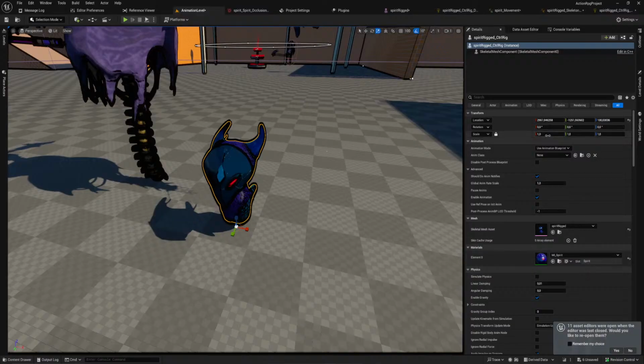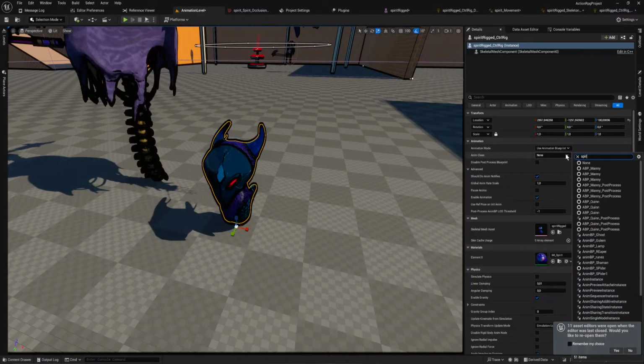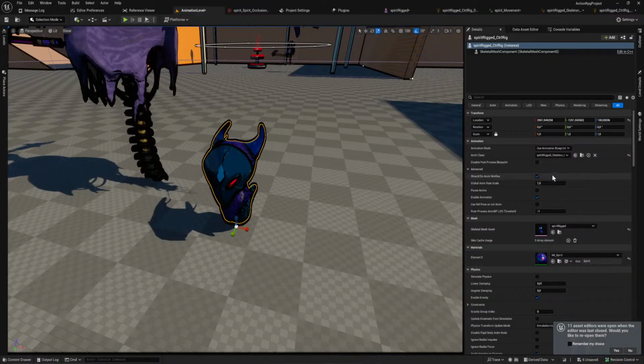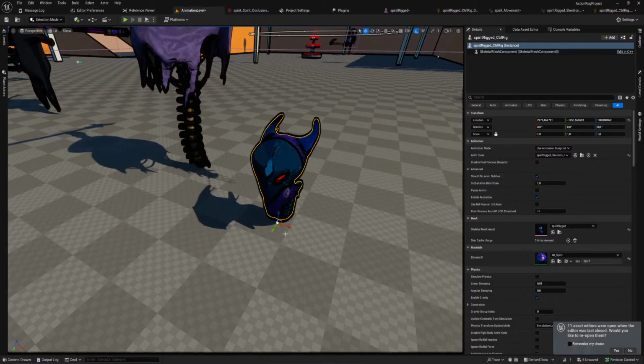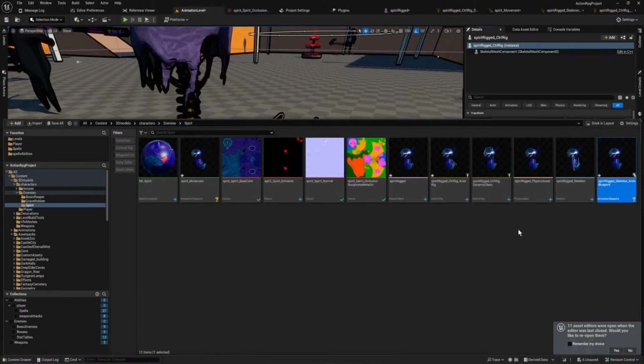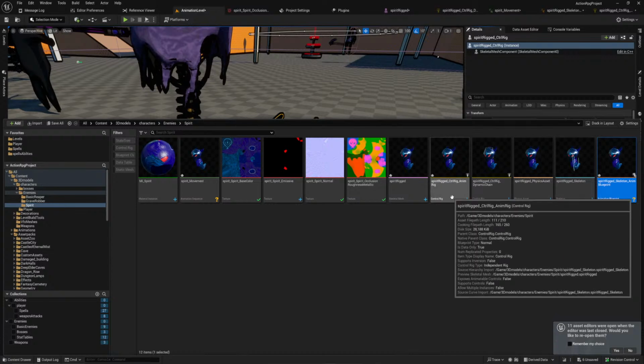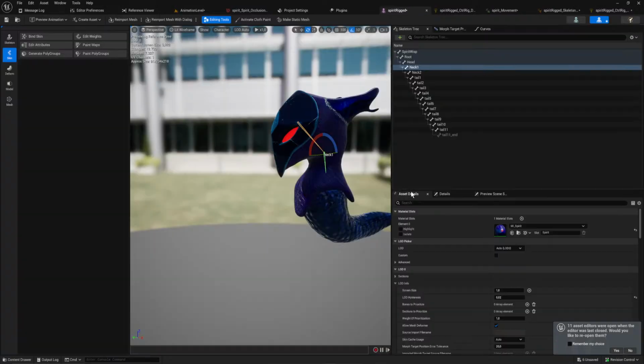Oh, I just had an idea. We can actually set this to use an animation blueprint, can't we? So if we set this to use this animation blueprint, we still have, I guess, if we set this to be its, hold on, set that to be its post-processing blueprint.